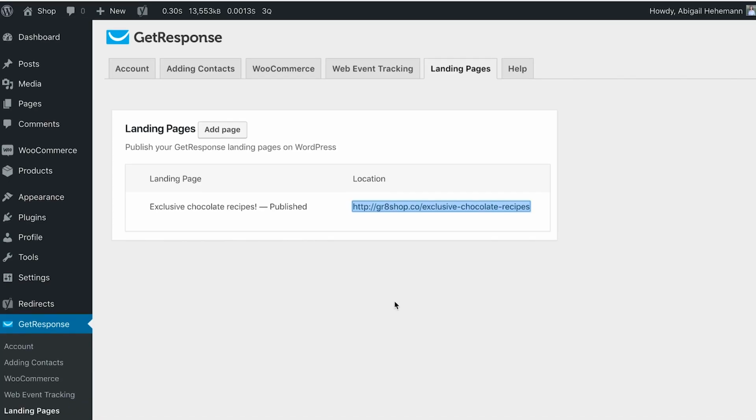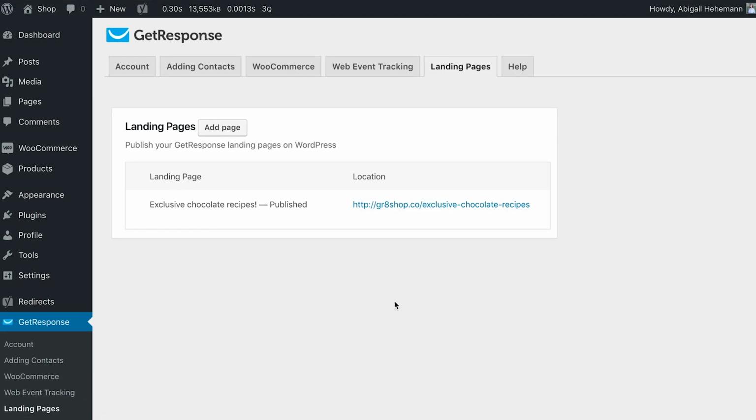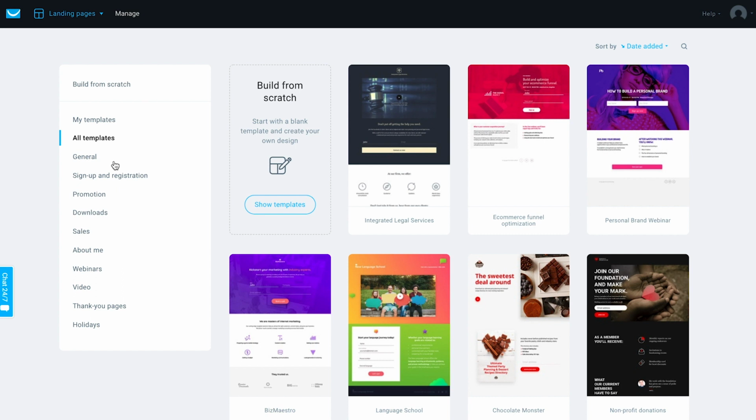So it's a really cool way to continue building your list and also easily add pages to your WordPress site that you create in GetResponse, which is really cool. Run the A/B tests, all of the features that you actually have within landing pages. You'll be able to do that within WordPress because they're GetResponse landing pages.